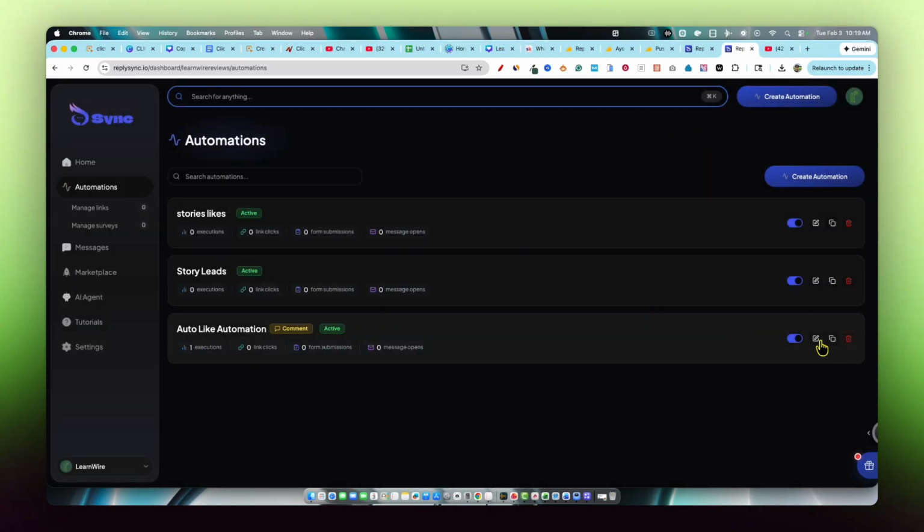But that's the automation. You can turn this on or off. You can edit it. You can copy it or duplicate it. And that's how the automations work. Then we'll come through here and you'll be able to see you can manage your entire messaging. You can message people and manage your Instagram from here. So this would be my favorite feature.